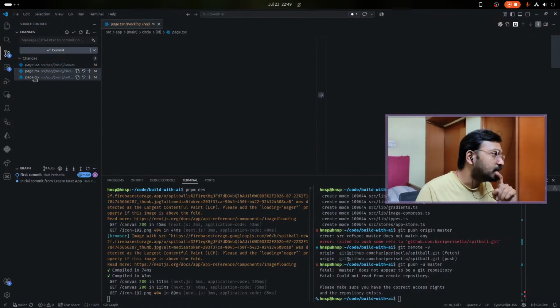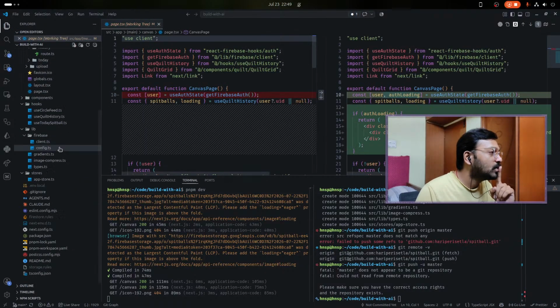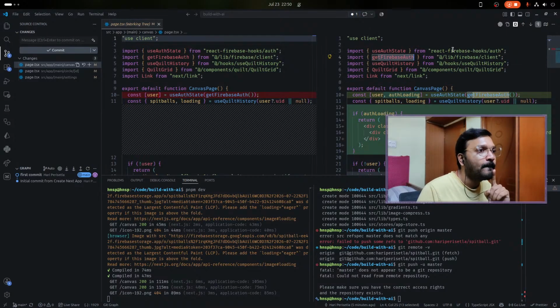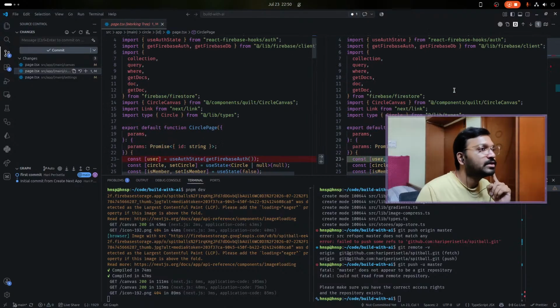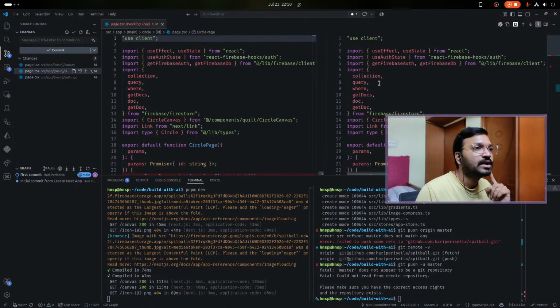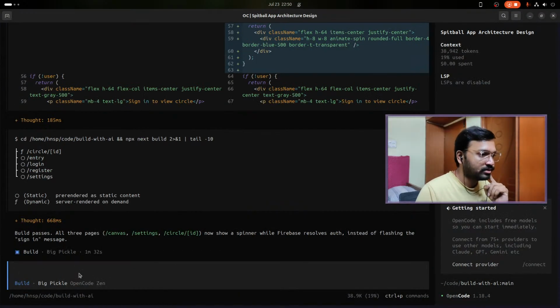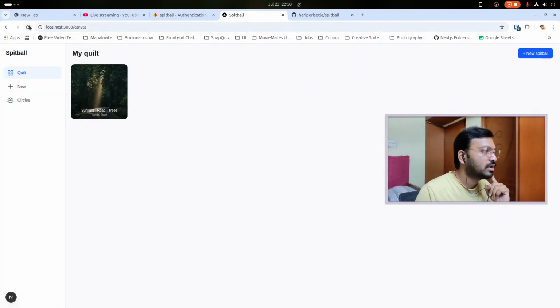But why are you not using a store for this? Are we using a store? Auth state, this auth from client, fine. But why is it not using a centralized state for this? It's not using a centralized state. Alright, I think that also we should fix. So for now it's gonna work.